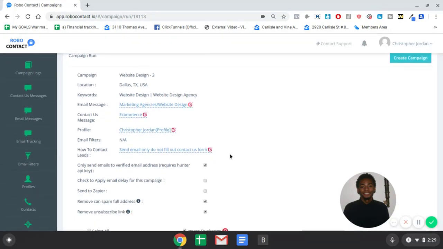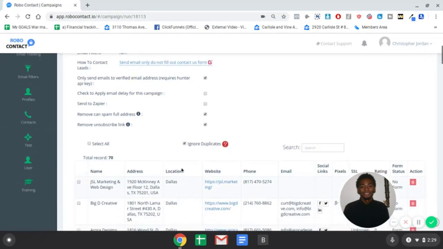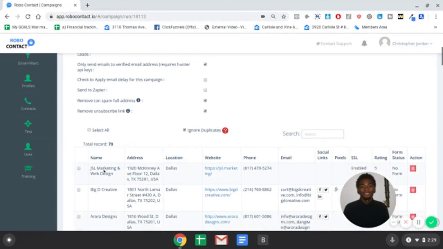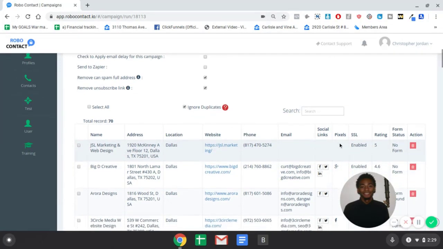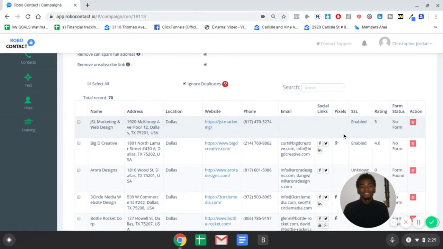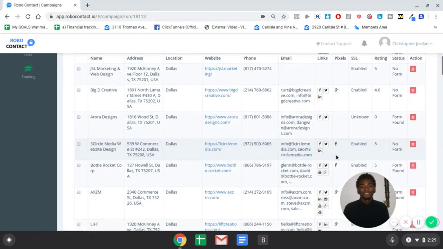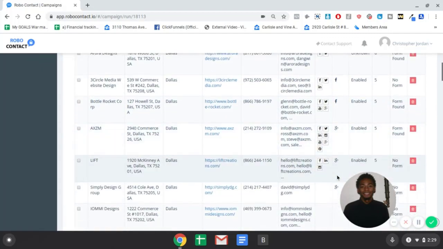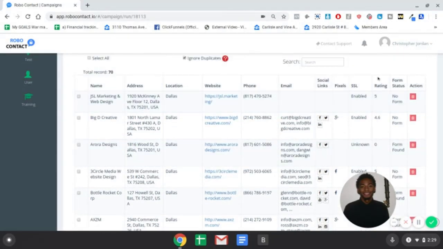It probably took longer because Hunter.io was verifying the email addresses, but as you can see, we got 70 businesses back. JSL marketing, you get the name, address, location, website, phone number, email, social links, pixels. This is going to be really powerful for Facebook agencies or marketing agencies in general, because you can actually go in here and see they have a Facebook pixel installed. They have a Google pixel installed, Google AdWords pixel. What else? They have SSL enabled, 5-star rating, form status.